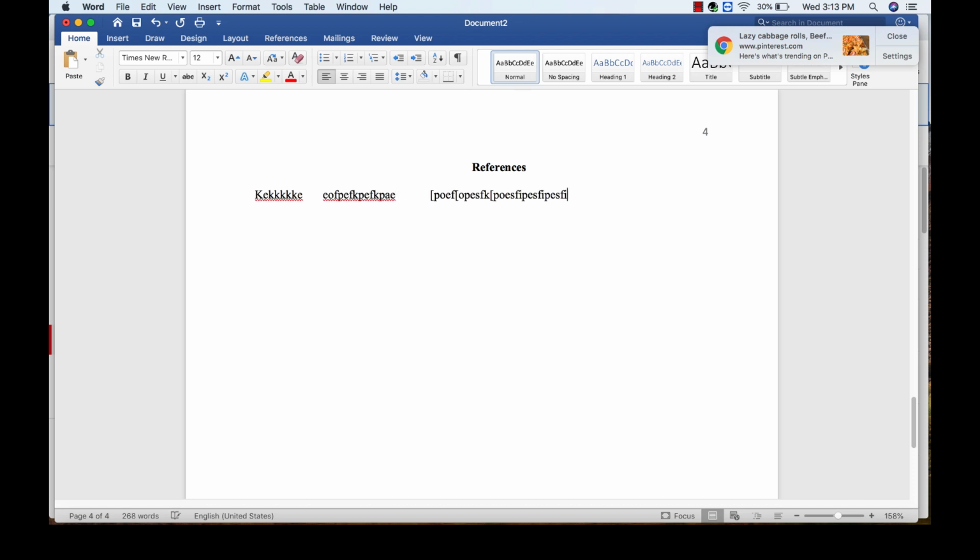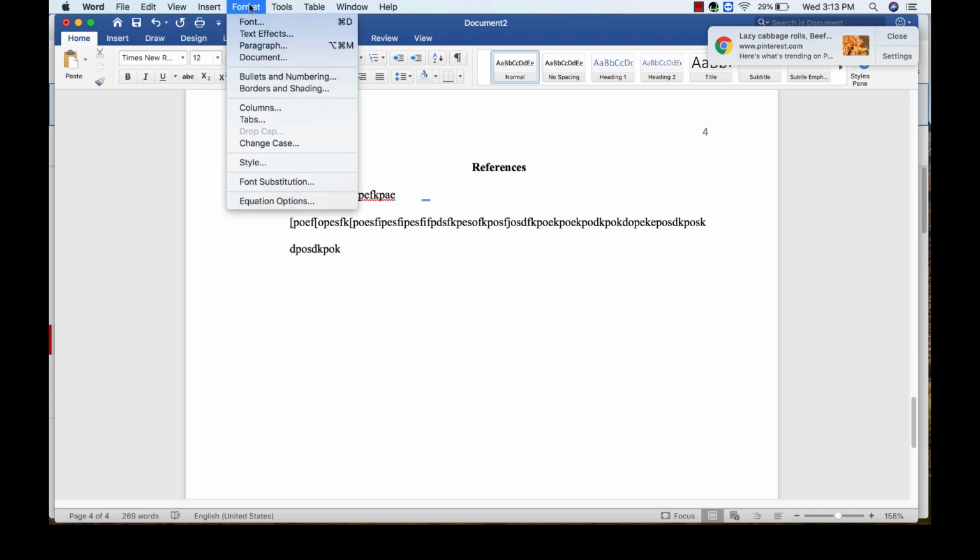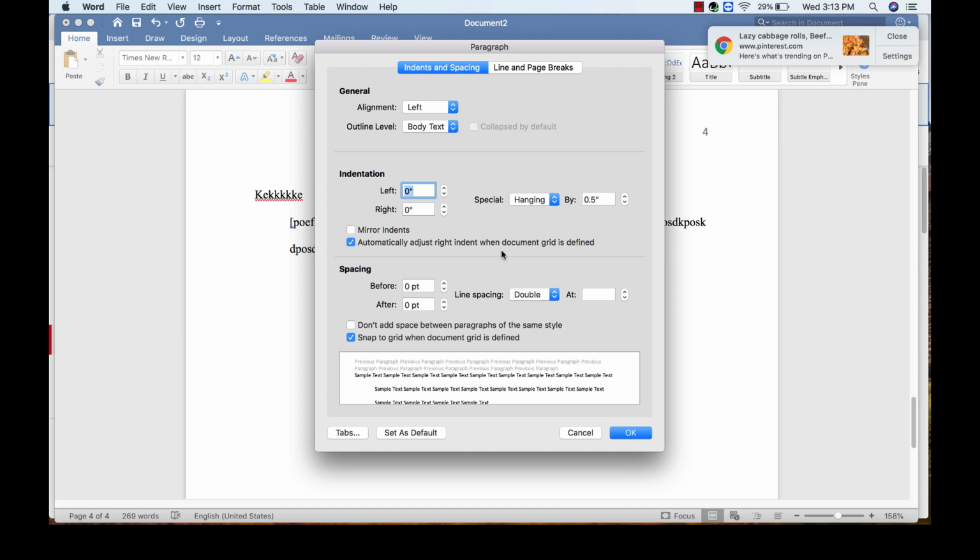So it will do this automatically when you get to the end of the line. When you hit return and start the next one, it will automatically do the same. So again, you want to find format wherever it is located in your computer, paragraph, and then where it says special, choose hanging and hit OK. Like all the other things, you can eventually set this as a default by simply selecting Set as Default.